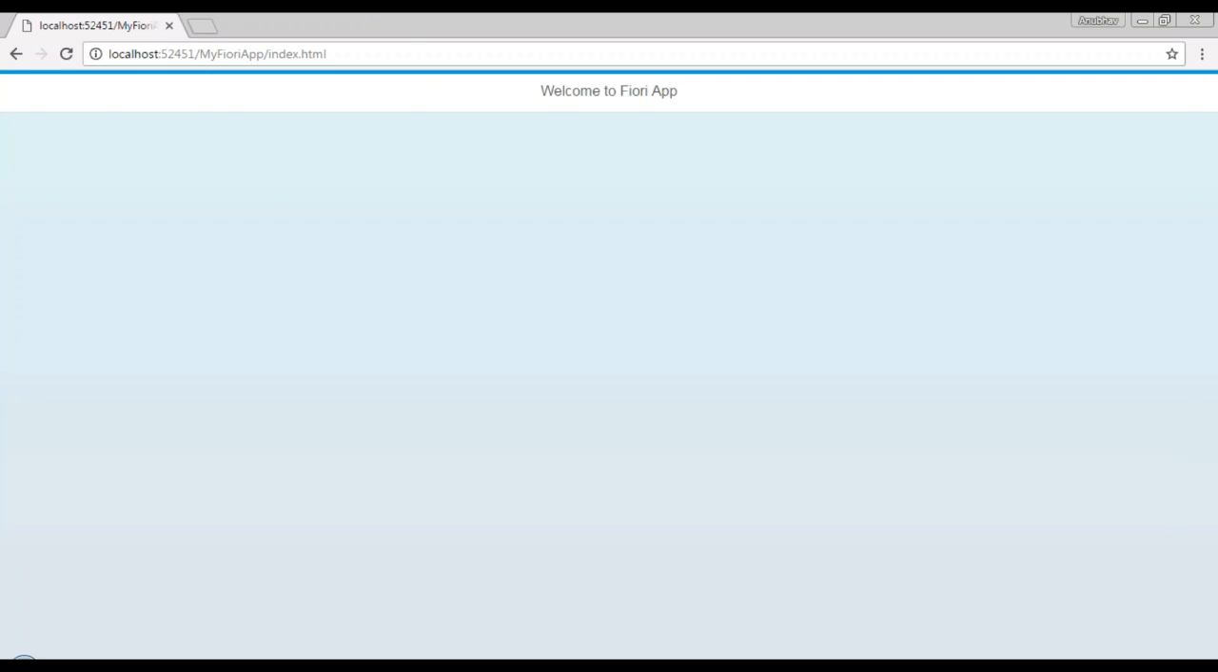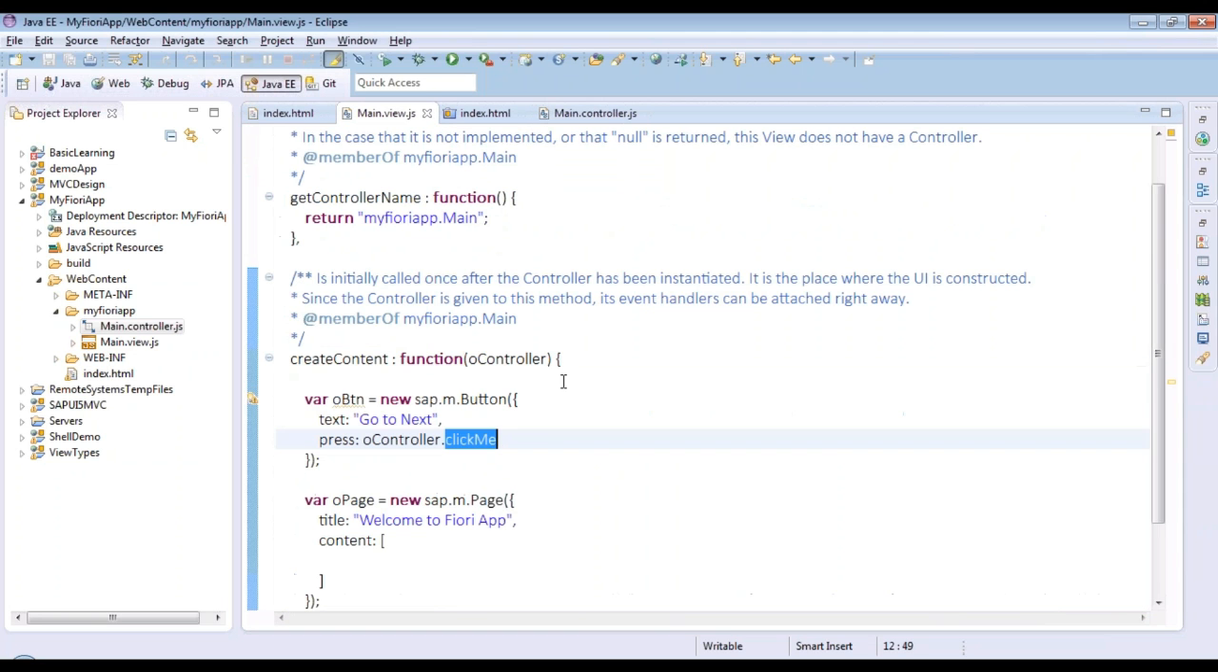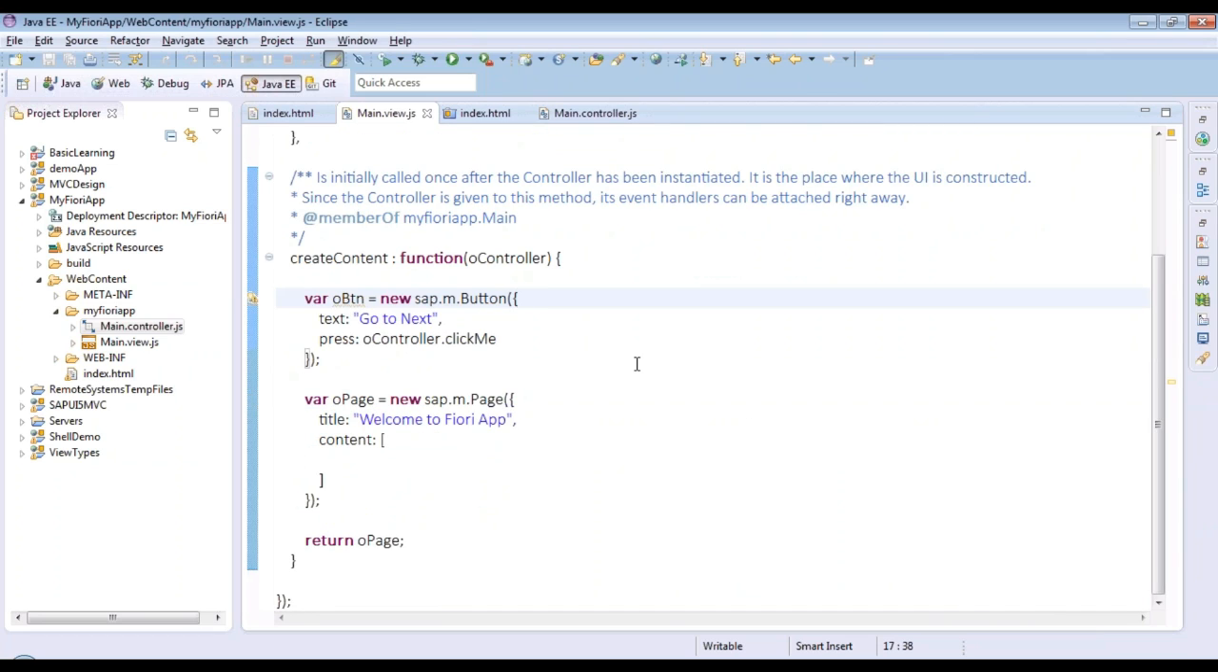Oops, the button did not come. So can anybody tell me what is the problem? Why the button is not visible to me on the screen? Anybody? I have already created the button, but it is not visible on the screen. Perfect answer, Keshava. Keshava has got the right answer.